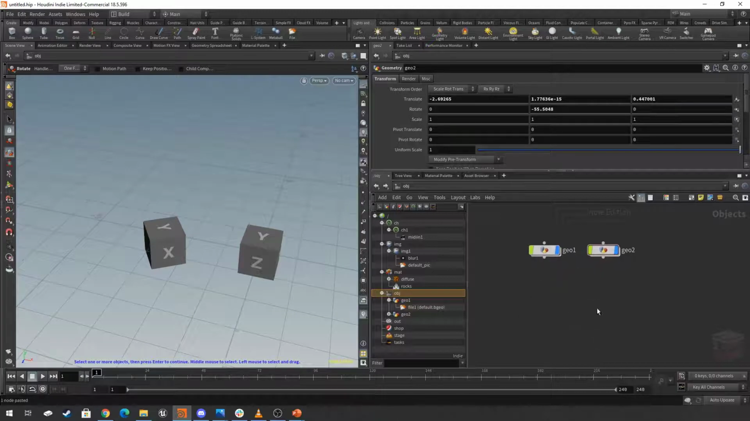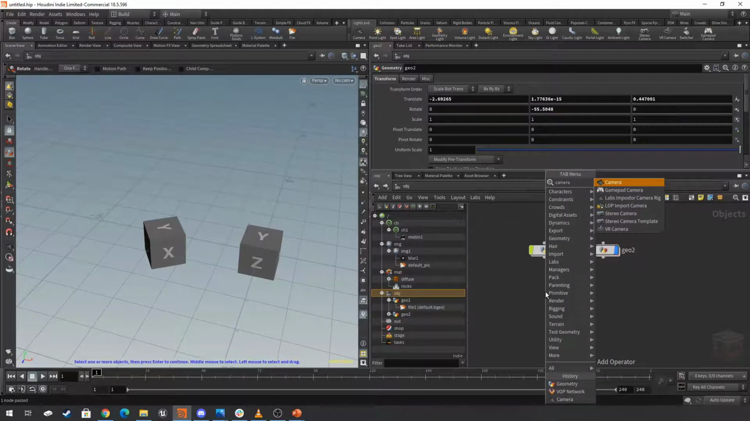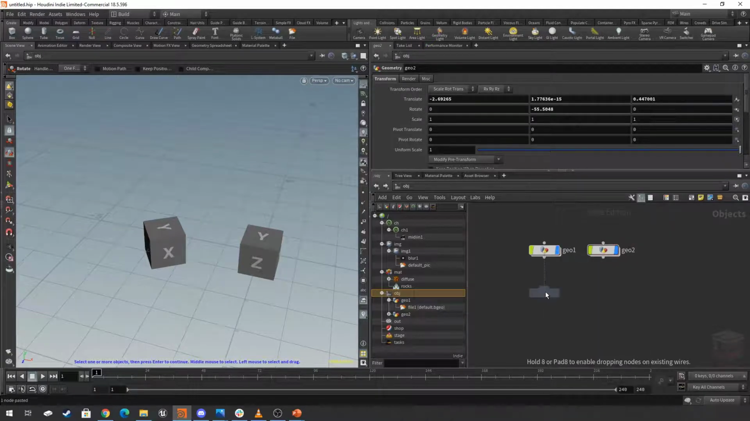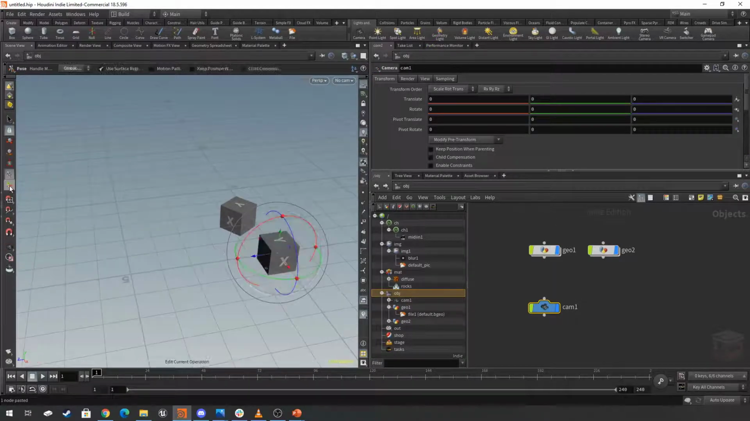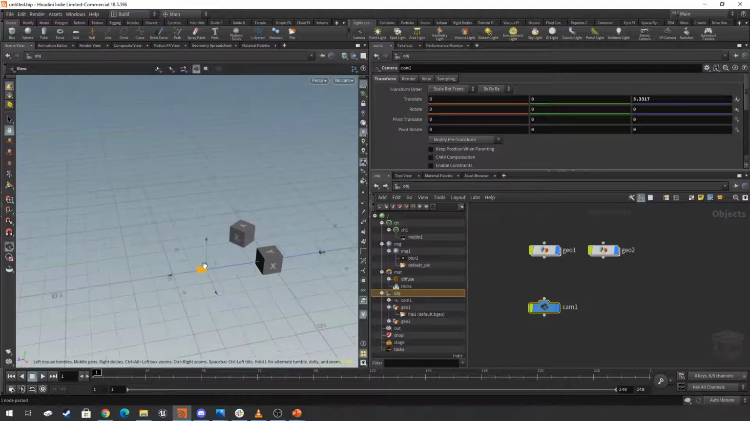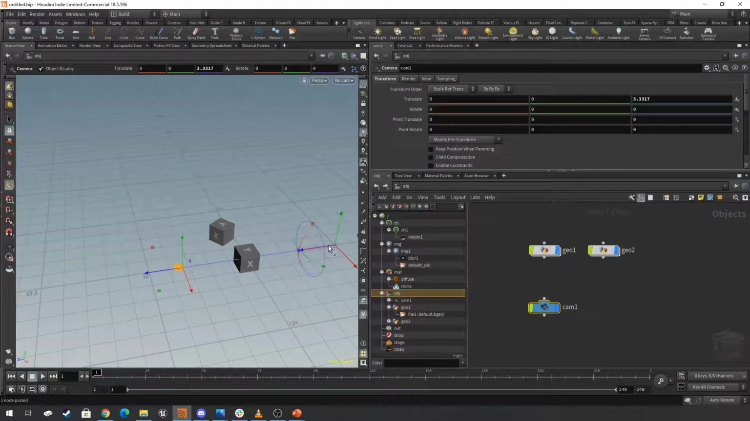So inside the object context here, I can drop other objects than geometry. So I'm going to create a camera. So press tab, type camera, and press enter. And this will create a camera object in my scene that I can then manipulate. If I grab my handle over here, I can then drag my camera around, and the camera actually contains two pieces to its handle editor: a focal point and the camera itself.